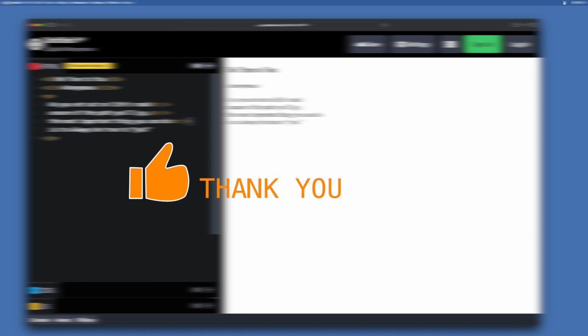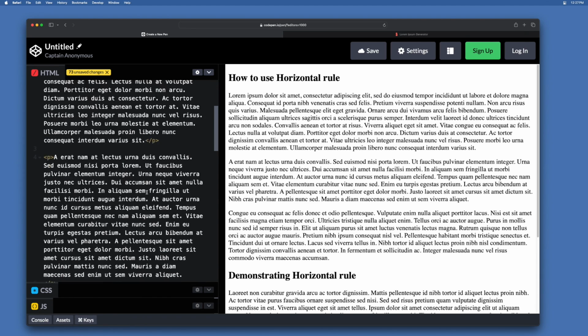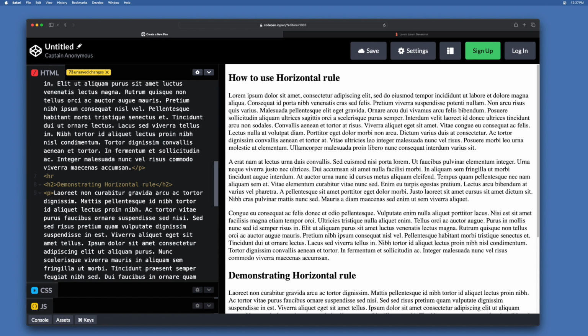Okay, back to horizontal rule. If this is your content and you want to add a divider, then you use the HR tag like this.